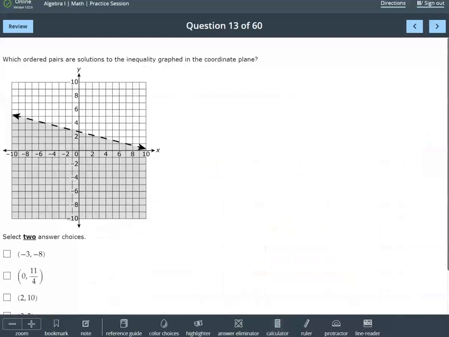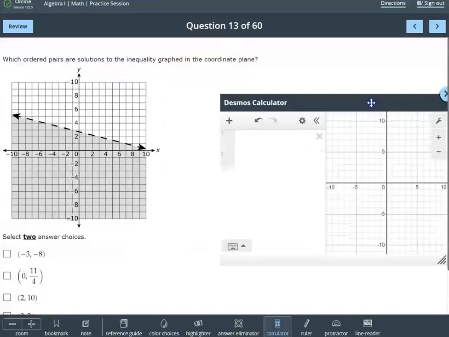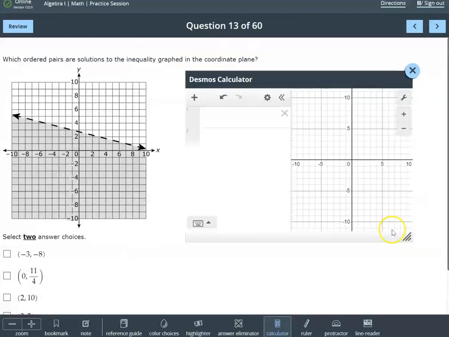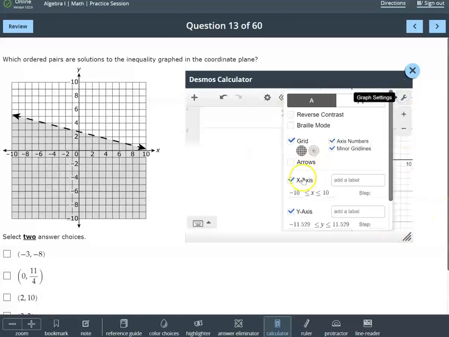The next item we'll look at is question 13, and this is an inequality that is graphed, and we are choosing 2 answer choices that are solutions. Your students do have to know solutions are in the shaded portion of the graph or on a solid line. This is a dashed line, so none of the points on the line will represent solutions. Let's go ahead and type in our calculator the ordered pairs. Now we can't get that line on here, I mean, we can write an equation for it, but a lot of students struggle with that anyway.